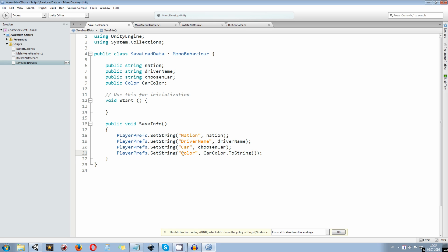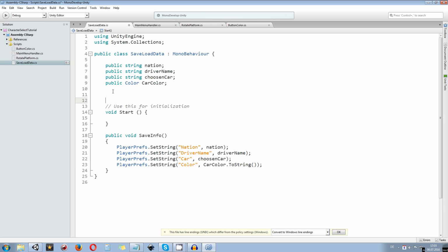Don't forget to save the script. So this is everything we need to know or need to do for saving in its basic form. What we also need to do is make sure that we can load all that data later on, and make sure that we can reuse that data when we are reading this.